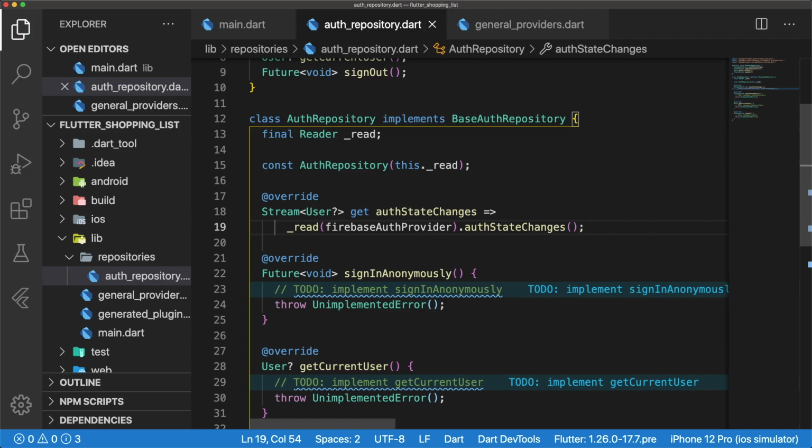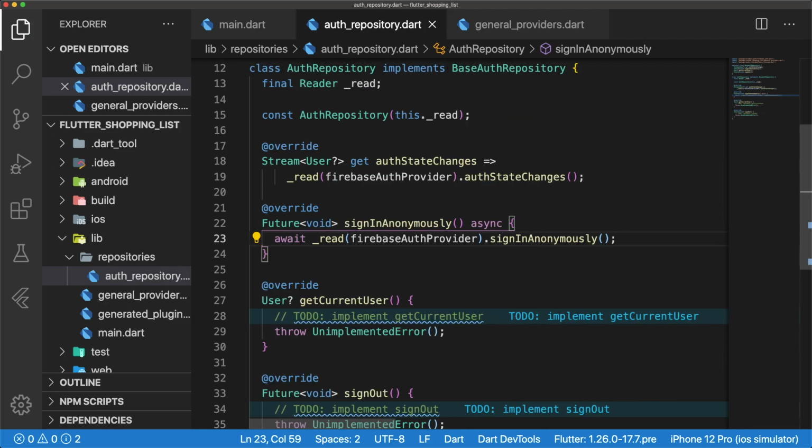This method returns a nullable User whenever the current user signs in or signs out. signInAnonymously is asynchronous, and we just have to await signInAnonymously to create our user in Firebase. Note that if an anonymous user is already signed in, this method returns the existing anonymous user.